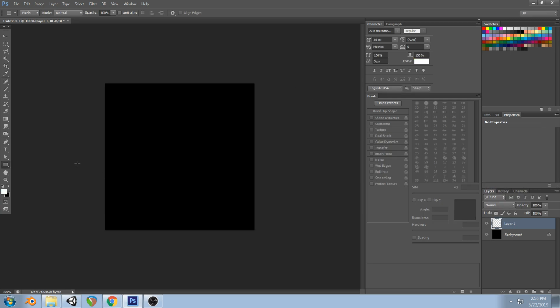Grab the rectangle tool. I think better would be the polygon tool and set it to 4. That way we can have it on angles.